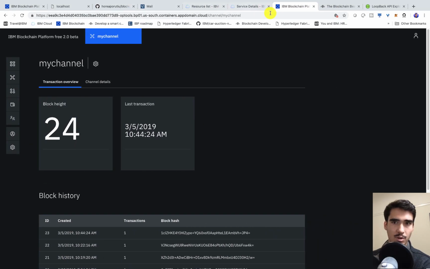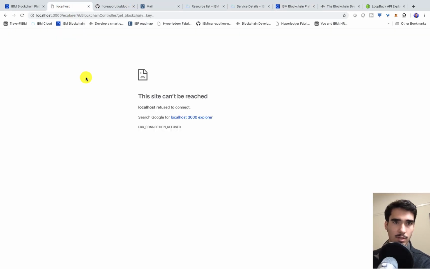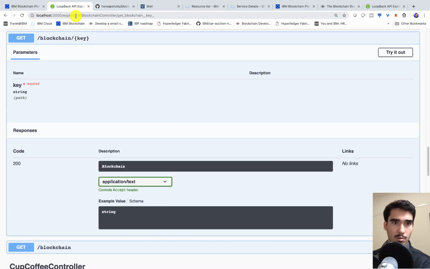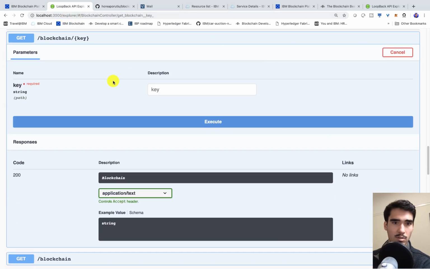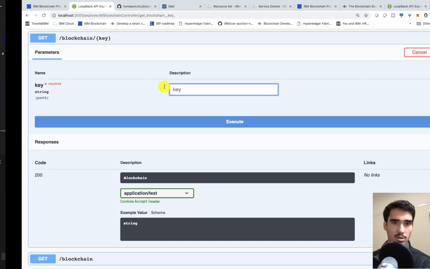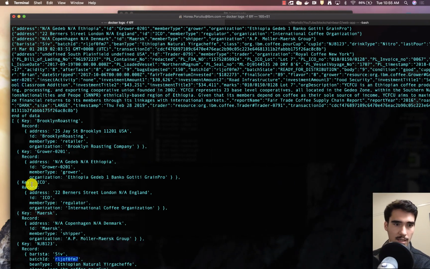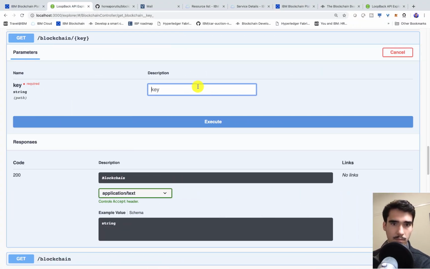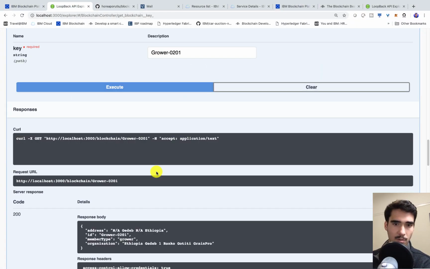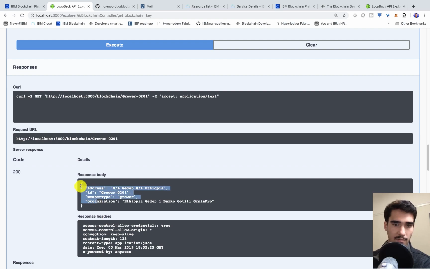So you can see that our server is running. If we go here, this should load. We went to localhost:3000/explorer, and now we're going to do this GET. This is going to query the blockchain for a key. The first thing we're going to get is this grower 123. We'll get that response back, perfect. So we see everything that we need.